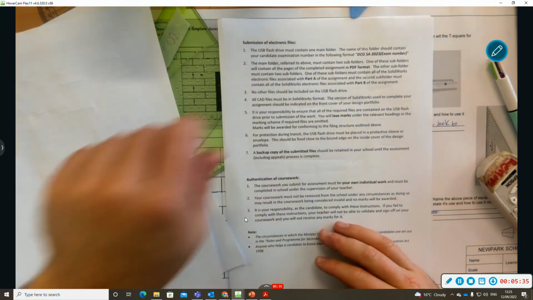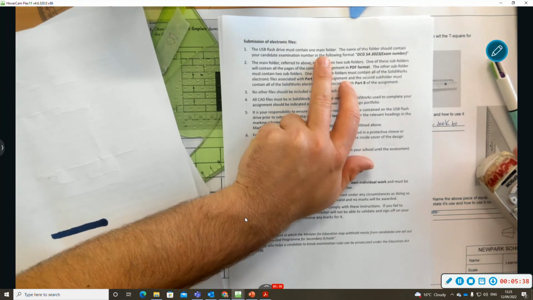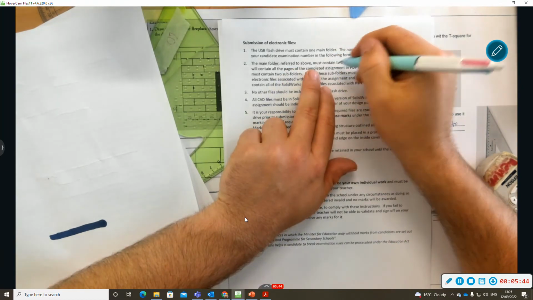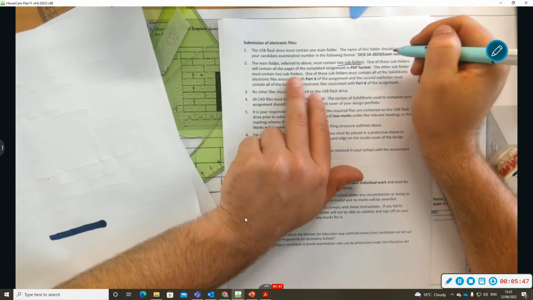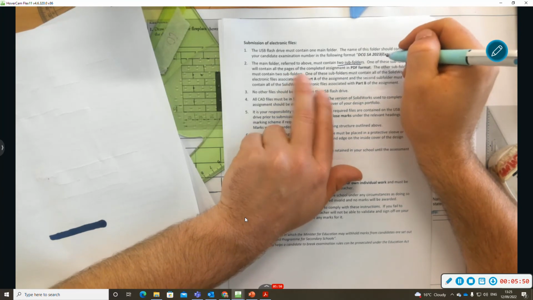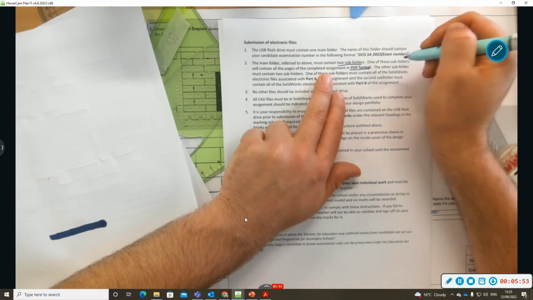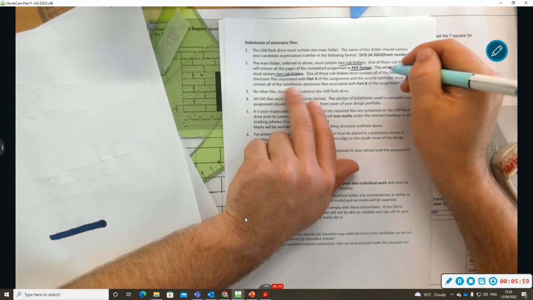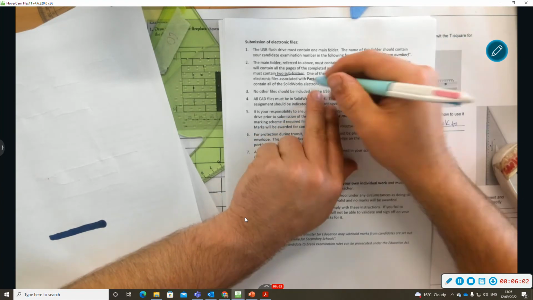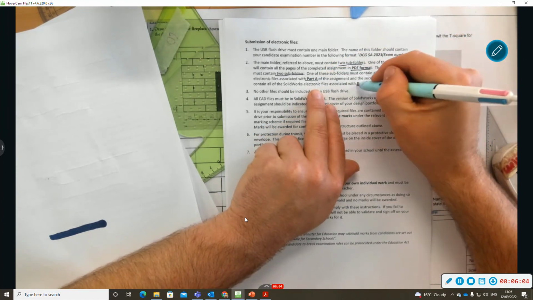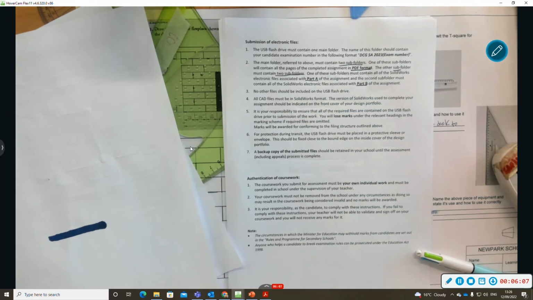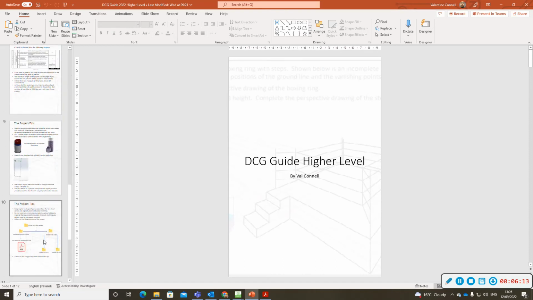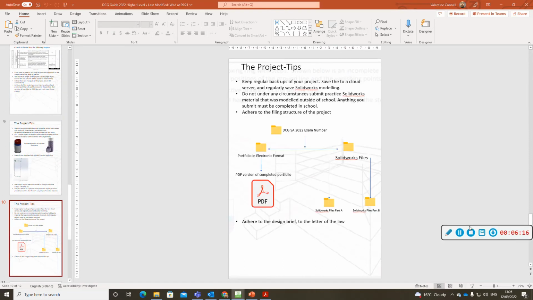Now, further instructions. A USB must contain one main folder. That's what it should be there. The main folder must have two subfolders. One of these will contain all the pages of the completed assignment in PDF format, and the other subfolder must contain two subfolders. One of these subfolders contains all the SolidWorks from part A, and the second one SolidWorks from part B. So what do I mean by that? That's how it goes there.